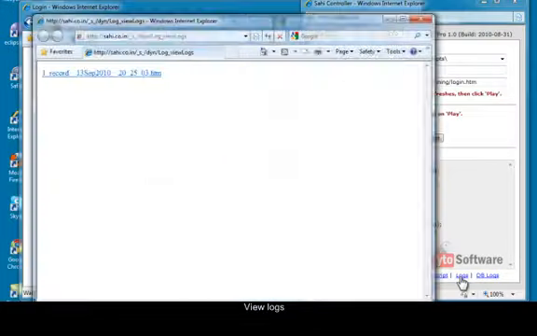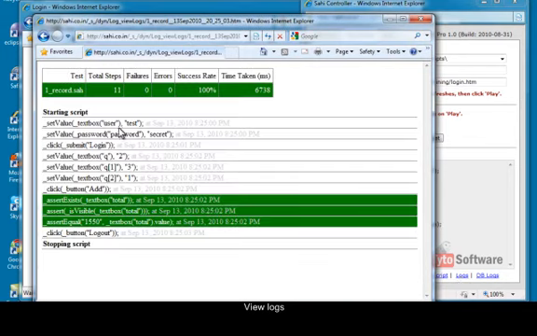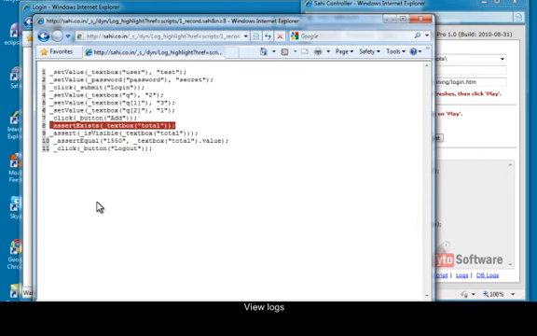To view the logs, we click on the logs link. It takes us to a list of all the logs that are available. Click on the link we want, and we see that all the assertions show up in green. When we click through on an assertion, it takes us to the line.